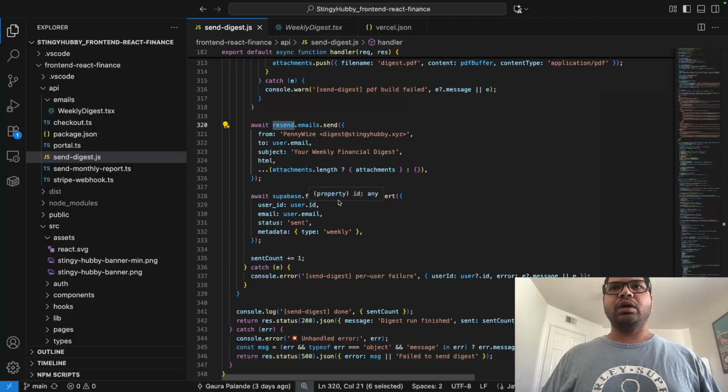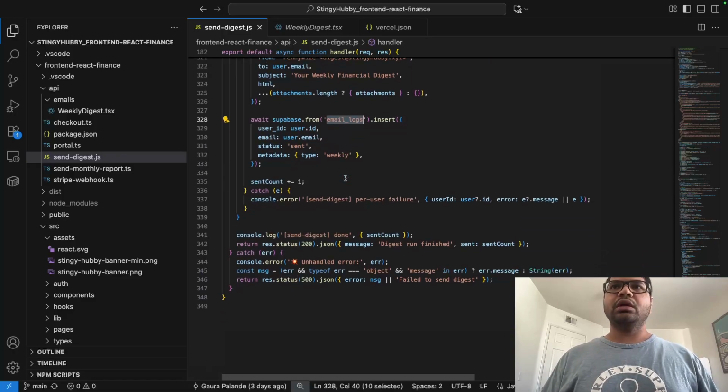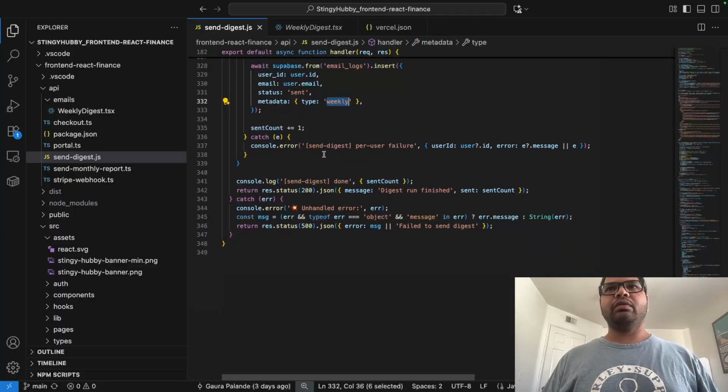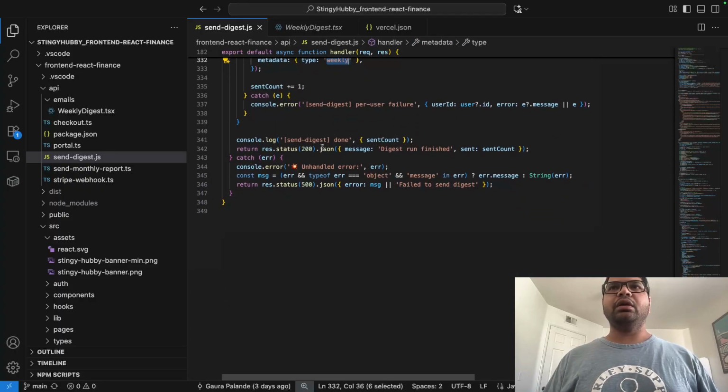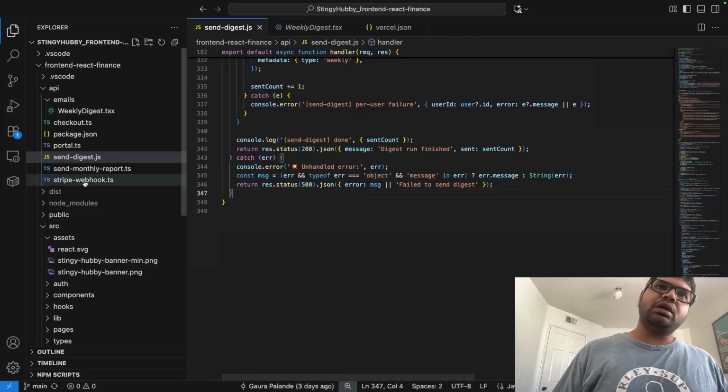Now we have the Supabase. So this one we would send the status as sent for that customer and have it saved in the email logs, and the type would be weekly. That would be the weekly email sent, and if it is not sent then we would have a failure, and then we would give a console.log that this whole section is done. So this was the logic for the send digest.